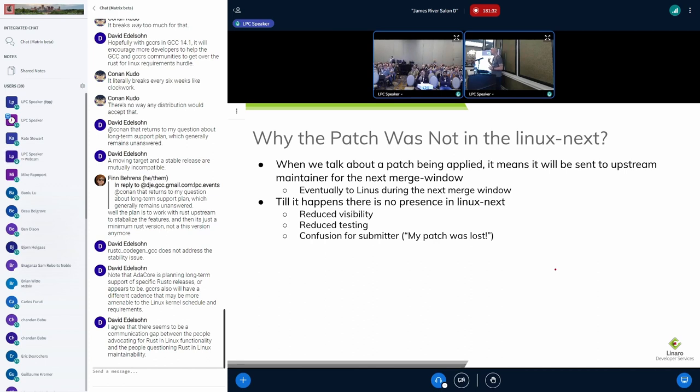People also are testing. I'm testing Linux next. So if the patch is not in Linux next, I will not test it. Many people will not test it. Eventually, the submitter, the contributor, is confused and thinks that his patch was ignored and wastes time. And by the way, Linus also expects that patches will be in Linux next before the merge window for a few cycles, for a few days, a week, or whatever.